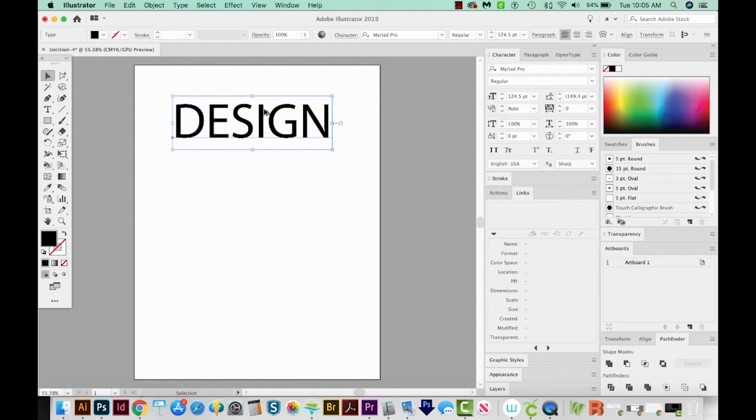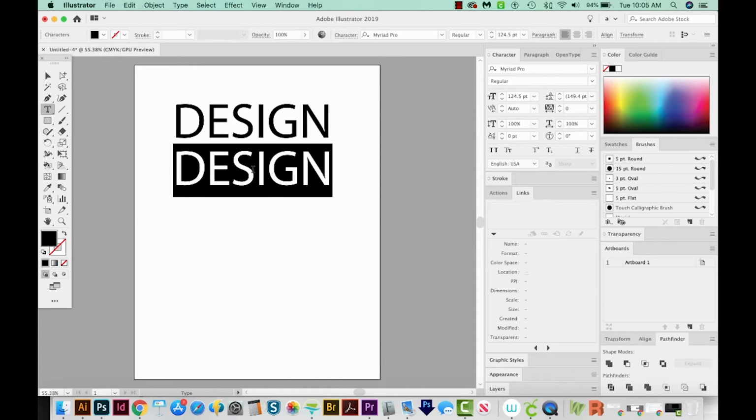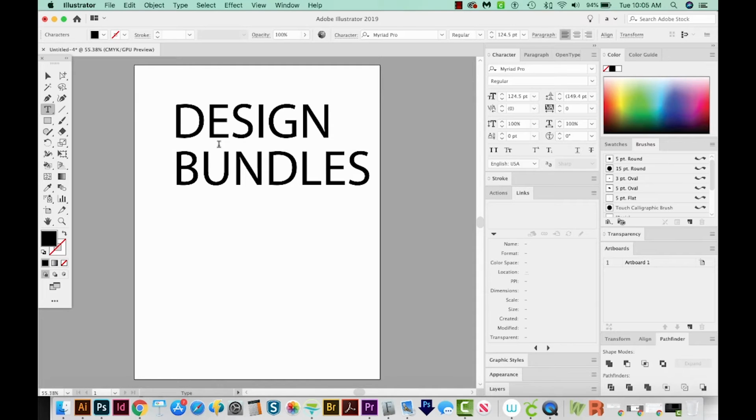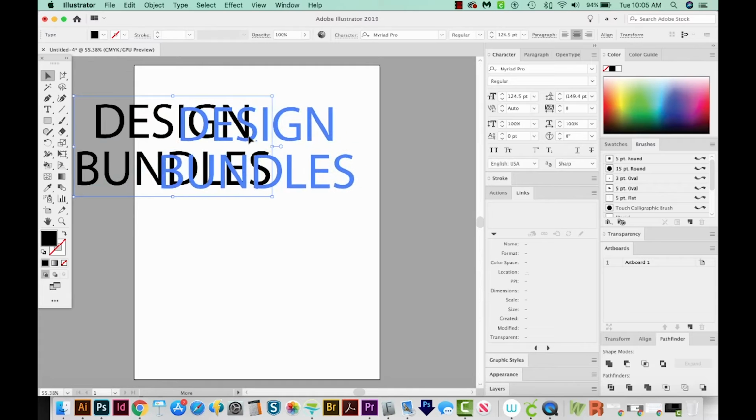Okay, now let's make a copy of this. I'm going to Option and click and drag again to make a copy. I'll hit T and I'll double click in here and I'll type out bundles. Now I'll get back on my selection tool. I'll hold shift and I'll select both of them. And now I'm going to hit Shift Command C. That's Shift Control C on a PC. And that just centers both of them.